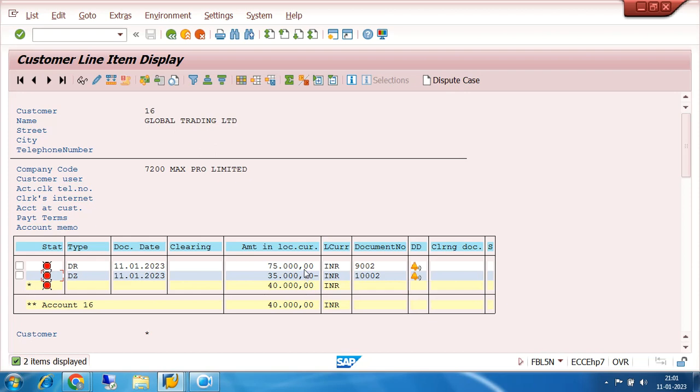Everything will be cleared means the 75,000 will be shown in green, 35,000 will be shown in green, and 40,000 will also be shown in green. The clearing document number will be shown on the extreme right side, and the last payment document will be shown here as the clearing document. So tagging will be very easy.